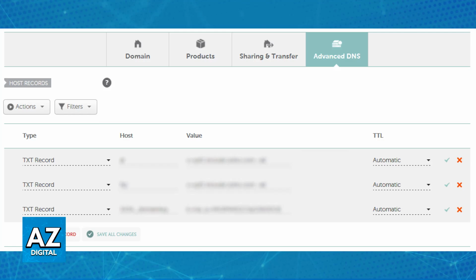Keep in mind that it can take up to 30 minutes for the TXT record changes to propagate across the internet and become active, and of course double check to see if you copy and pasted the TXT record value accordingly. I hope I was able to help you on how to add TXT record to Namecheap.